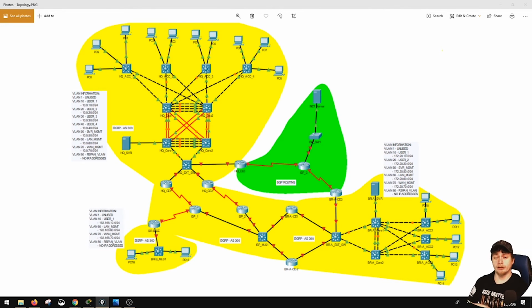So let's talk about the internet, how we're going to utilize that BGP routing and that iNet server up here in the green access area. All business traffic, so all private VLANs, are going to be routed through EIGRP. And no private VLANs are going to be routed through BGP unless it's through the GRE tunnel.